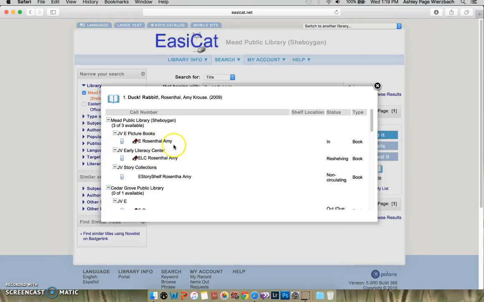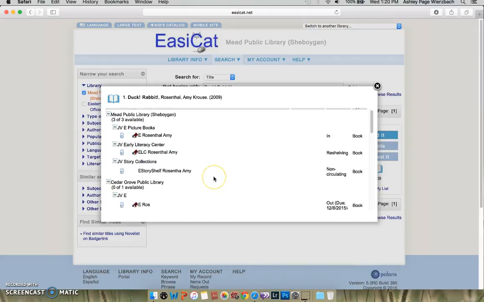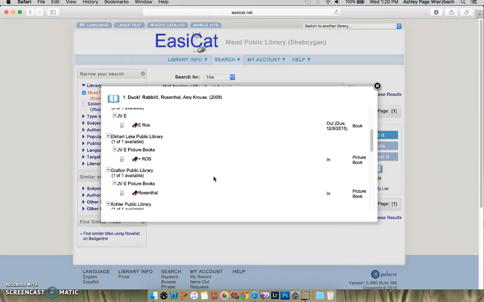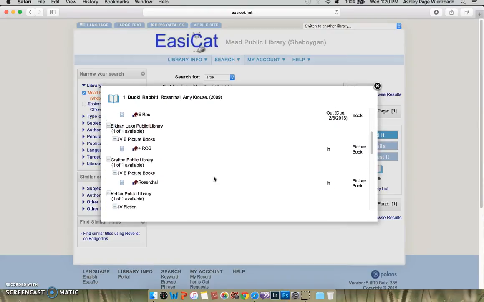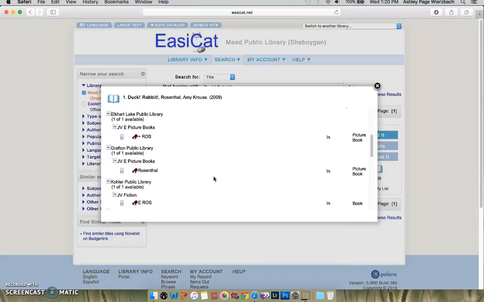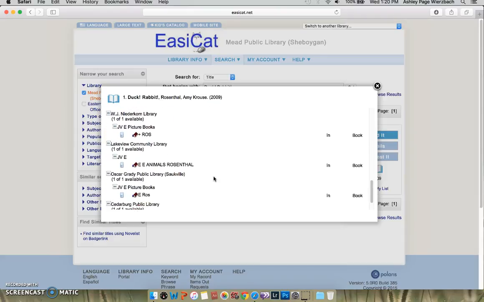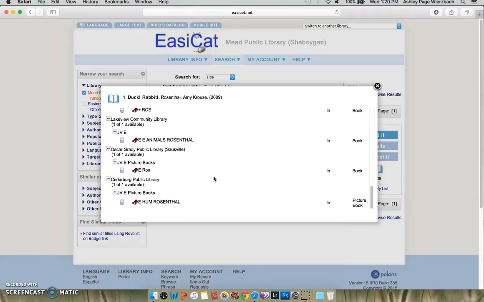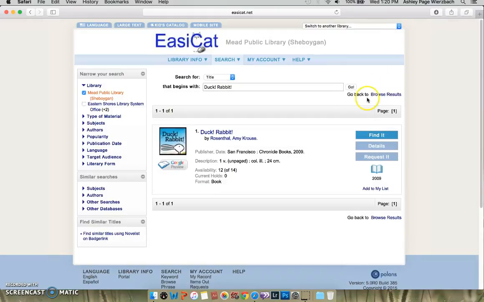It's going to be by author's last name. Then we also have one in our early literacy center, which would also be by author's last name, and we have one in story collections. But if you notice over here, it says non-circulating, so that is for our librarians only. We use those for story times. You can also scroll down and see where else we have the books. So it's going to be Cedar Grove, Elkhart, Grafton, Kohler, Mequon, Plymouth, Oostburg, Niederkorn, Lakeview, Saukville, and Cedarburg. So we have multiple copies within our system, and then we can click on that black X.